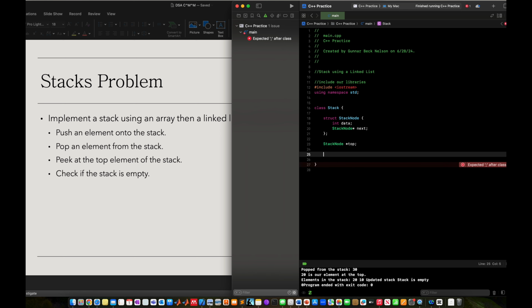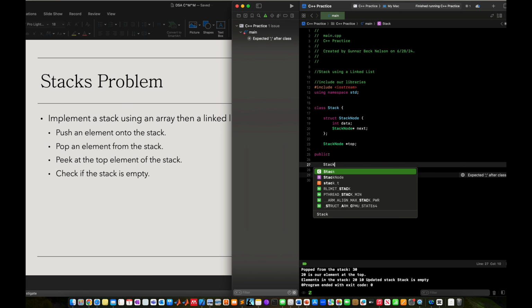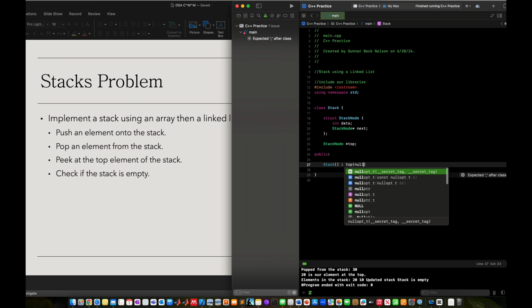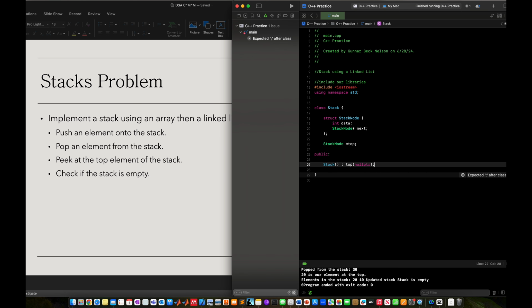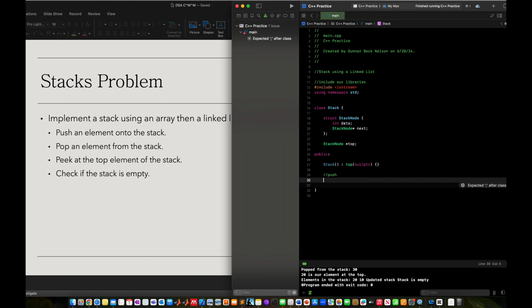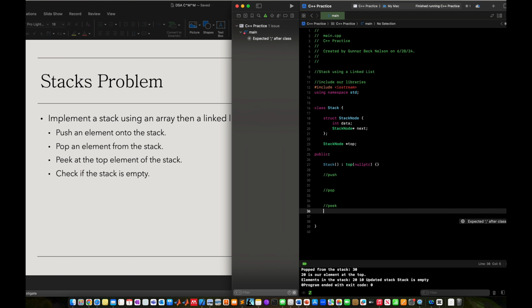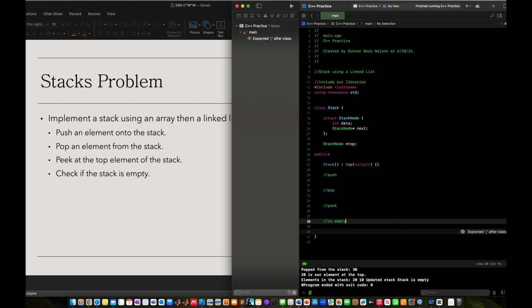Now, I will be creating a public section. And then we're going to initialize our top to a null pointer. That's how we initialize linked lists. And then we're going to put our functions: push, pop, peek, and isEmpty. And I'll just put this here to make sure it just stays quiet.